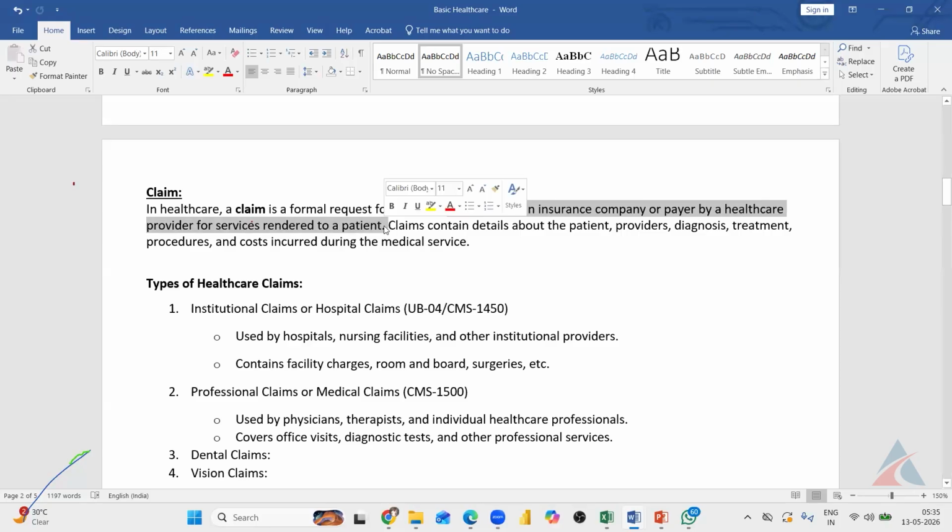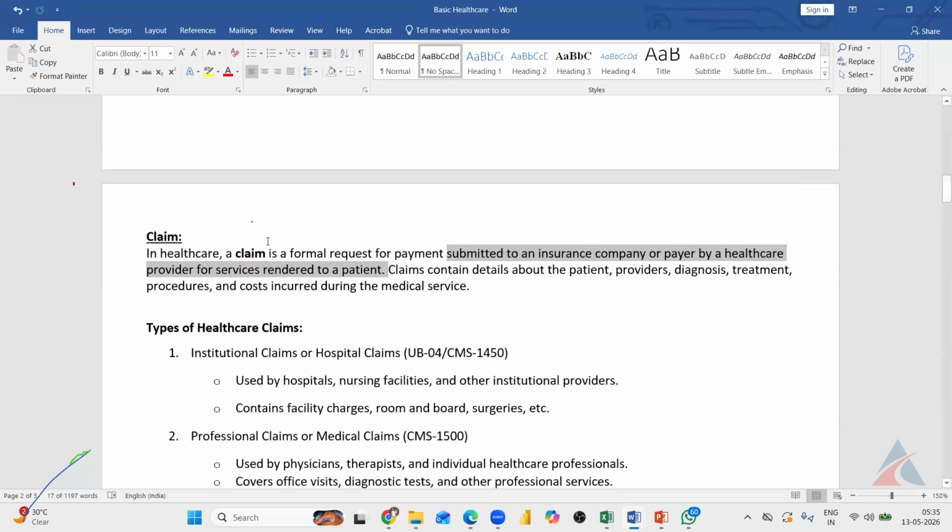Okay, so it may be a healthcare provider or it may be a member as well. So for what are the services that have been rendered to a patient, for all those services we will request a formal payment from the insurance company using some standard forms, right?